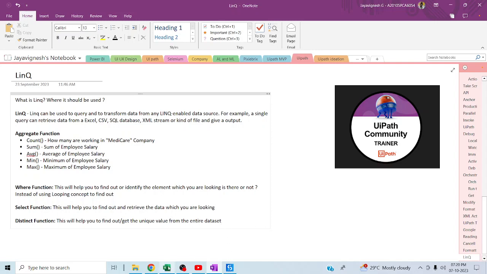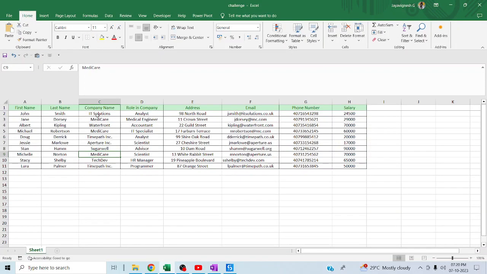So let's take a quick example. As we can see here, the company names are duplicated, right? I can see so many employees are employed in Medicare. Let's assume you have a scenario where you have 1 lakh records, and you have to find how many companies participated in any competition or program. So how do you filter out the duplicate values and get the unique ones?